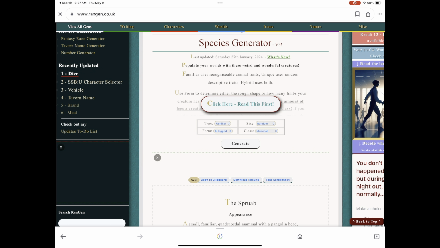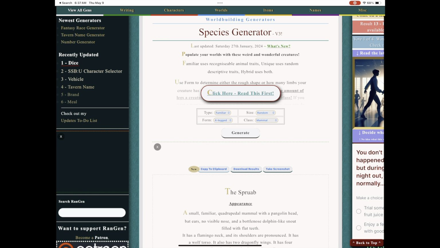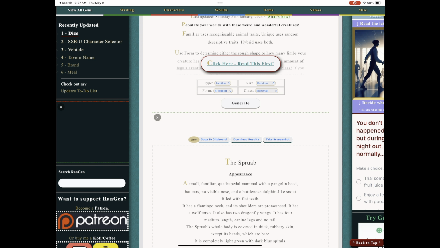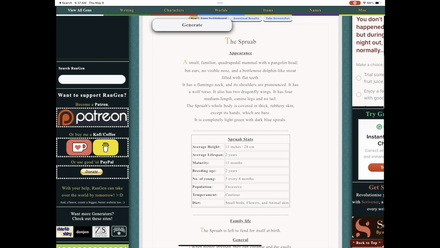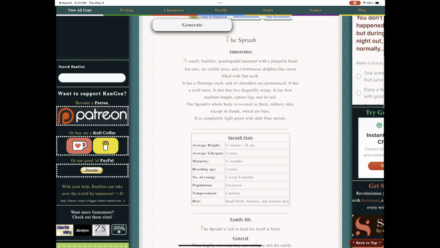Today we are going to be doing something really fun. I'm going to be drawing a random creature. So I found this website, it's a random creature generator. I just Googled it and this is the first one I tried. And so this is what we got. It's something called the Spraub.